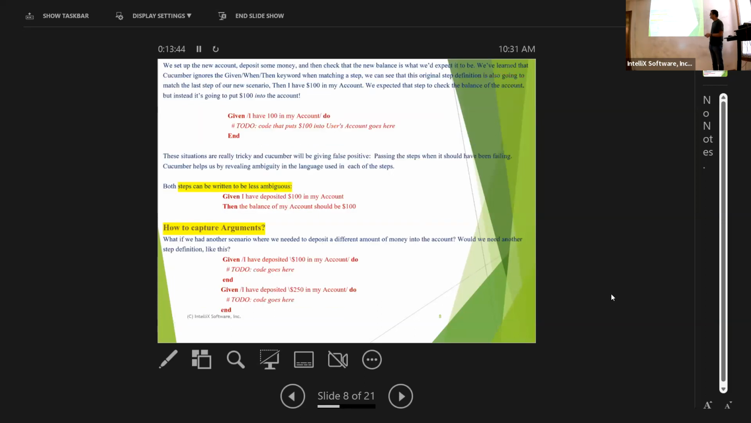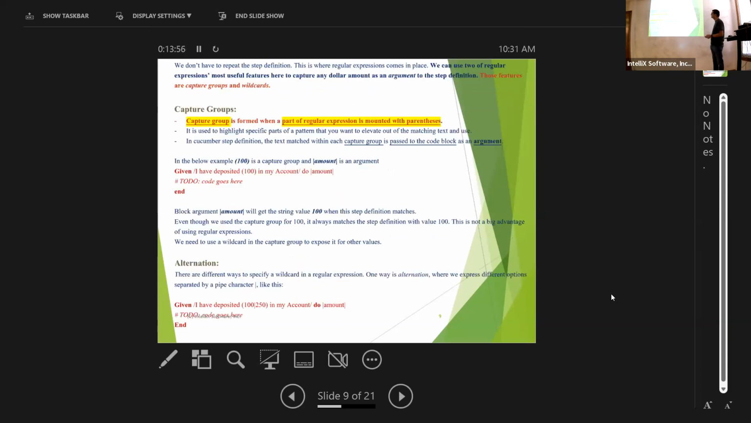So that is where the capture group comes in. When you put the regular expression instead of the actual values, they are called capture groups. A capture group by definition is formed when a part of the regular expression is enclosed within parentheses. So there is a syntax here: I can have this capture group as soon as I put the value in parentheses.